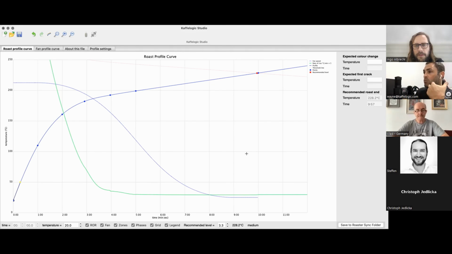So to answer your question, if you're used to ending your roast on that profile with different coffees around about 220, let's say 220, 222, the easiest way would be to take that 222 and go into your levels and make that 222 your new level 3, if you wanted to. If that makes sense.